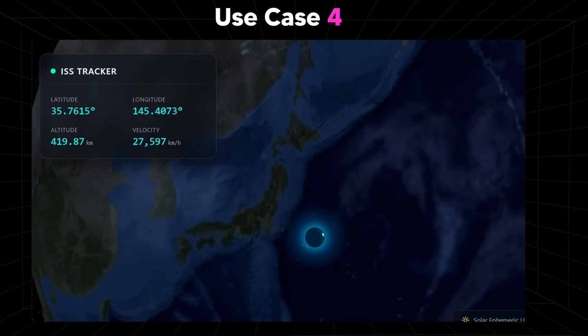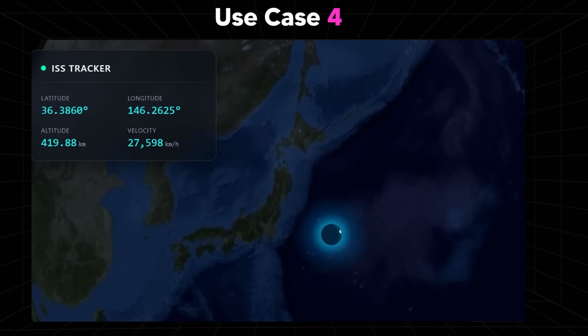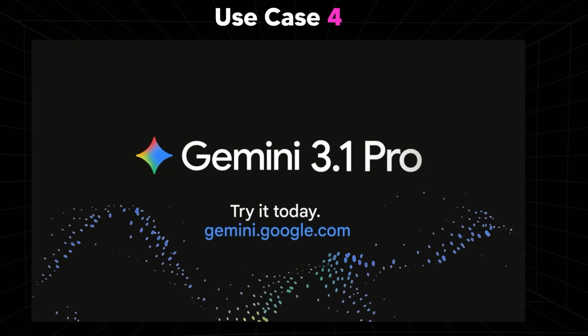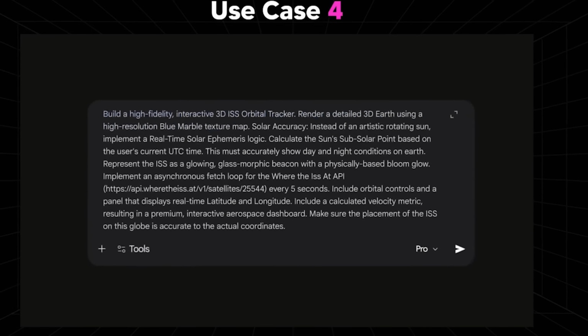And you can see here they literally had an ISS orbital tracker, and this was from the Gemini official demo. So you can see here that this Gemini 3.1 demo definitely showcases the different ways that you can use this model in a vast variety of circumstances.